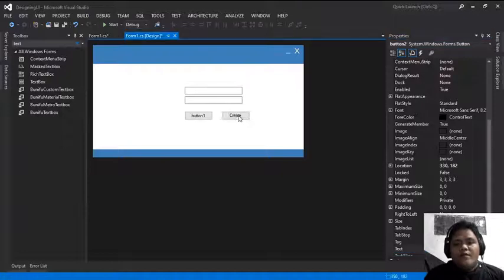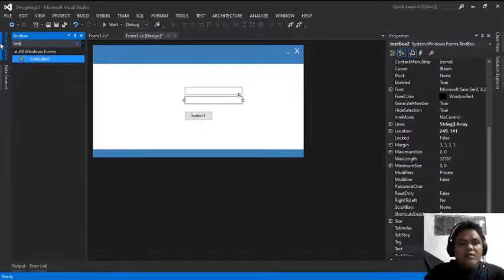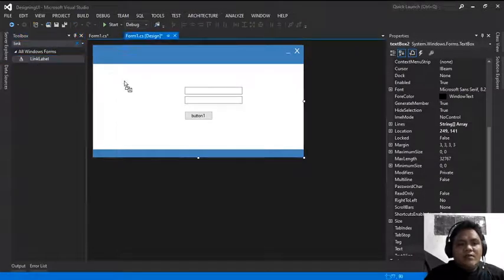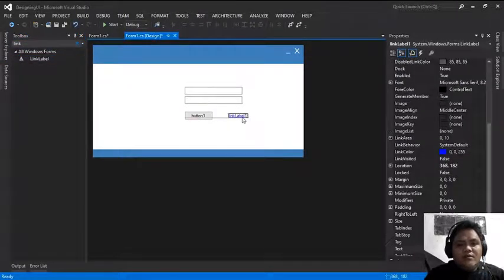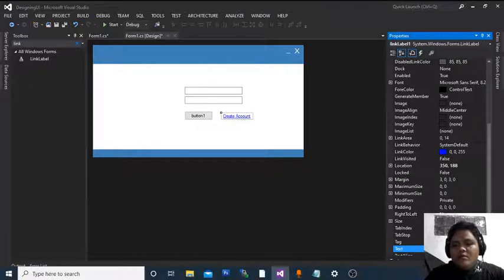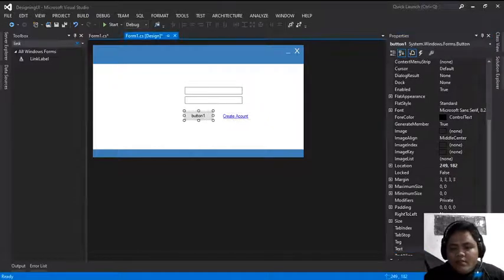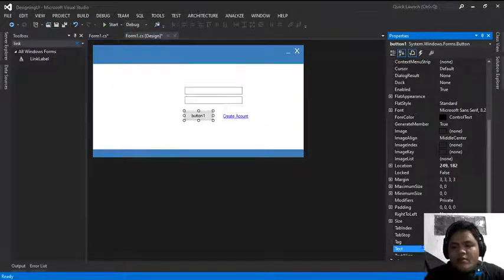Or to make it formal, we can also delete this one. Let's use the LinkLabel. Share LinkLabel, and we're going to name this create account. And then this one will be login.